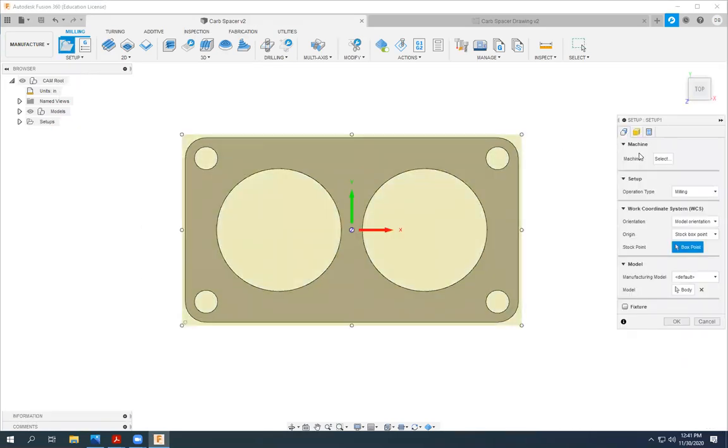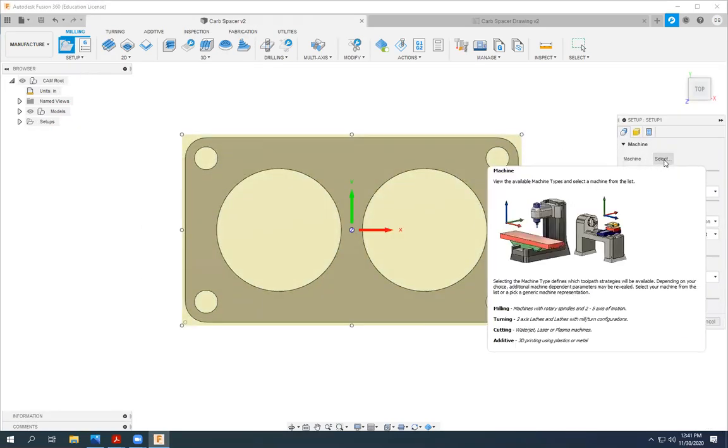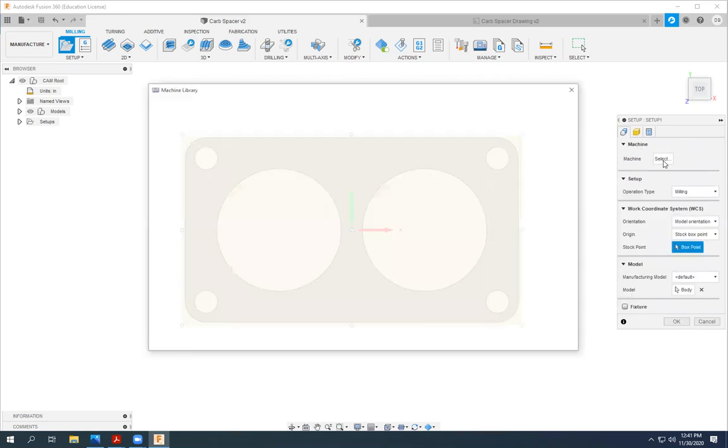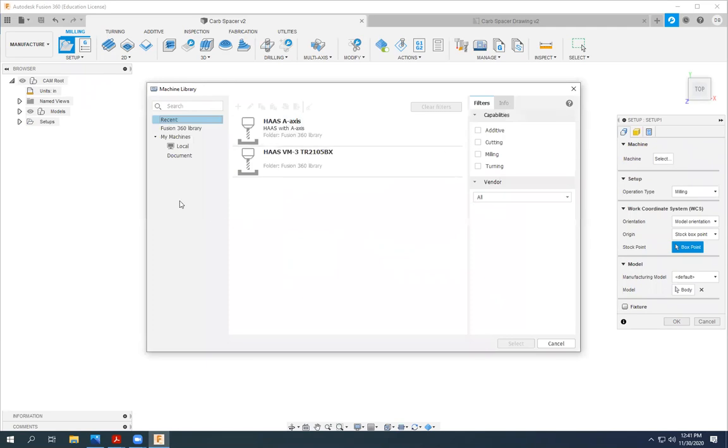And first, we're going to have to think about what machine we're going to do this in. So we're going to click on, under Machine in the first tab, click on Select, and it's going to come up with a machine library. So what we can do is first filter on the right side for milling, because there's many different types of machines here. Additive for 3D printing, cutting for saw, turning for lathe, and milling for milling, of course.